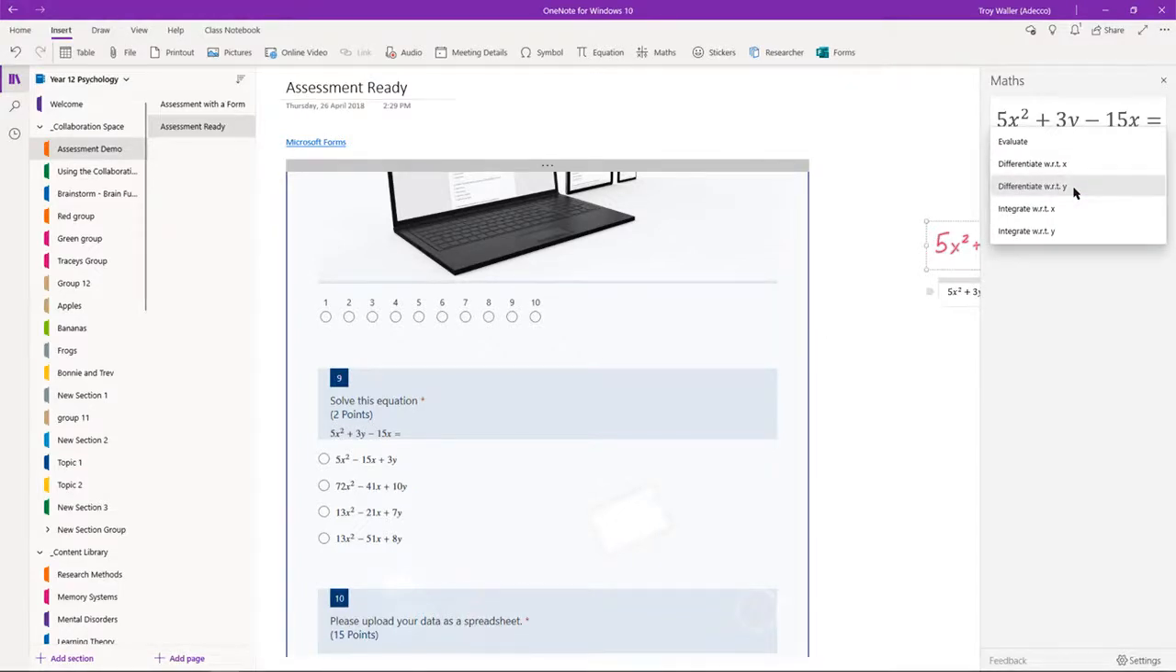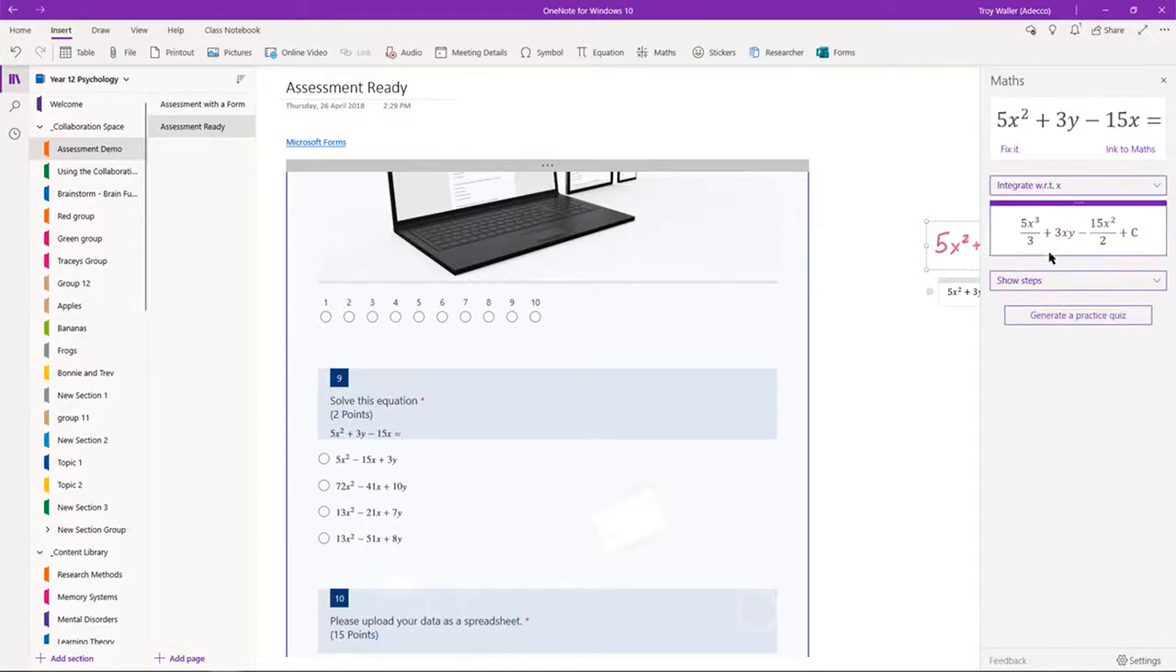Now I'm not a maths teacher, I'm sorry about this, but I may want it to evaluate. Actually, let's go to differentiate. So let's differentiate X like that, and it's actually going to find the answer for me. Now you might look at that and go, hey, they can already do that with other apps. Where it gets really cool though, remember it's just done it from a handwritten equation.